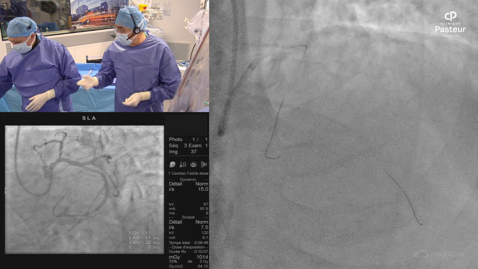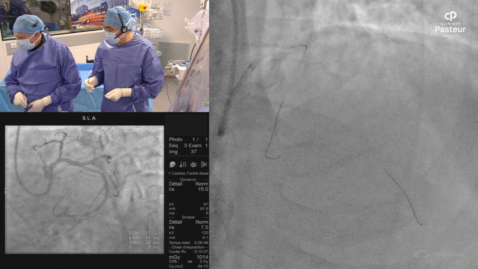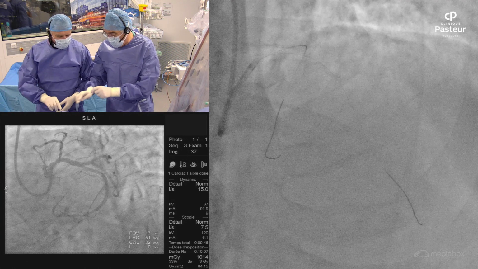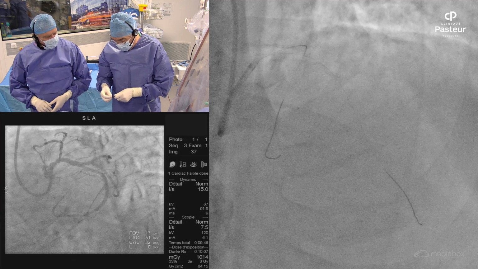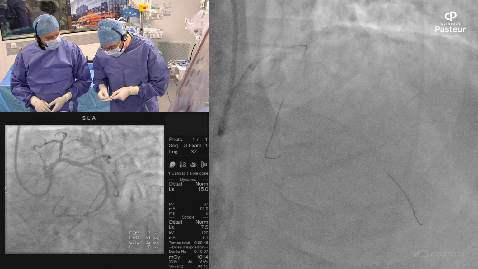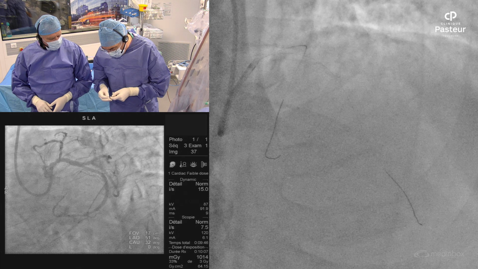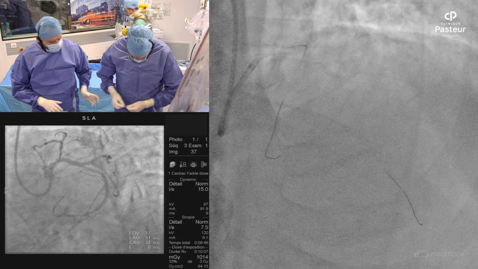And it should be interesting to see what level of pressure we need to open the artery. Absolutely. It looks calcified, really. But the feeling that we have with the wire.